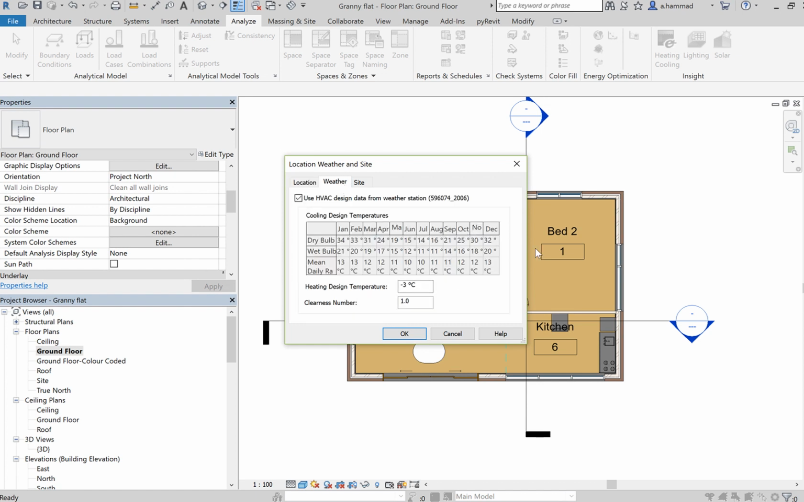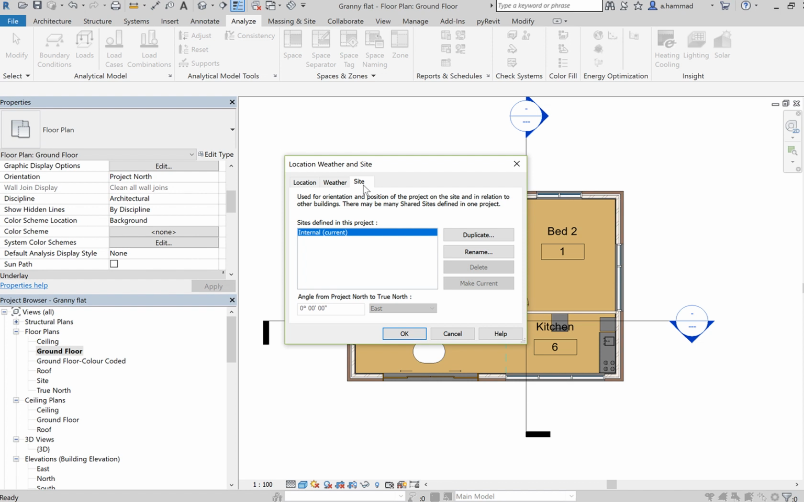Again, this will be displayed under these temperature settings for each of the months in a year. And in this tab, if you had a specific site defined for your project, you can associate that so that you can use it for the orientation and the positioning of the project.